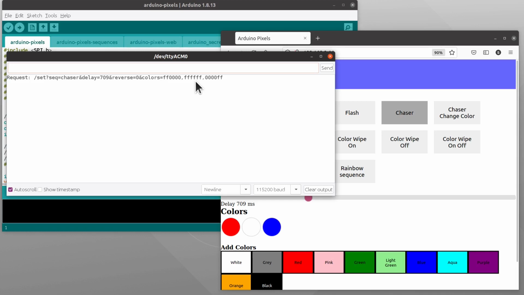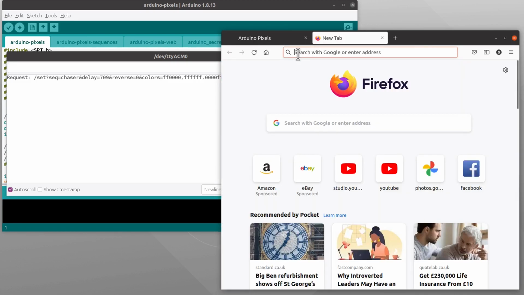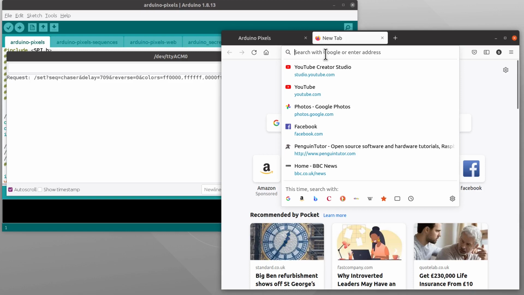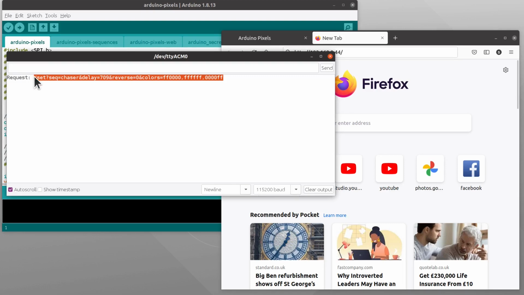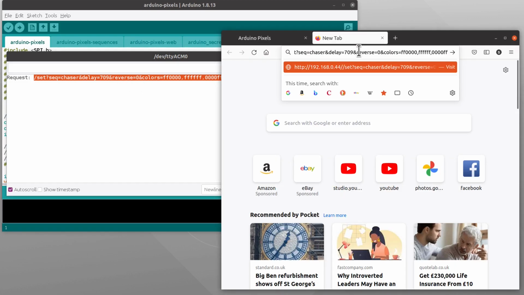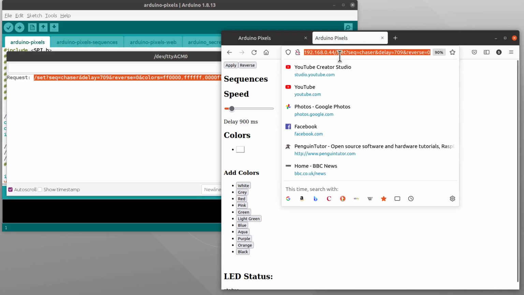And you can see this by appending this to the normal URL. So if we look, the URL at the moment is 192.168.0.44. That's the one I've chosen for my network. So if I use that and then copy and paste, there's no right click on it, so it's just Control C, and then paste that onto there. Oops.